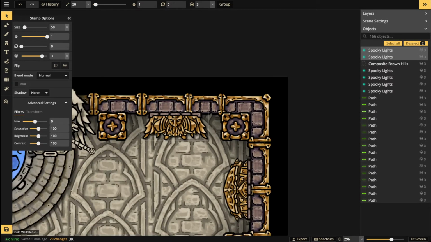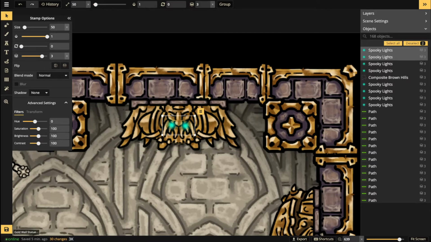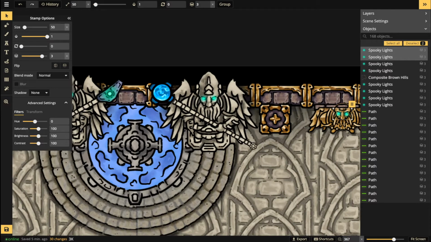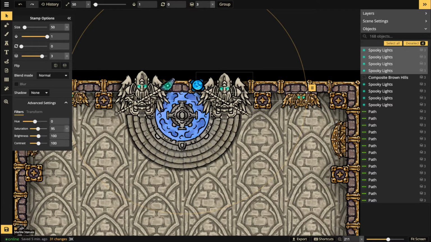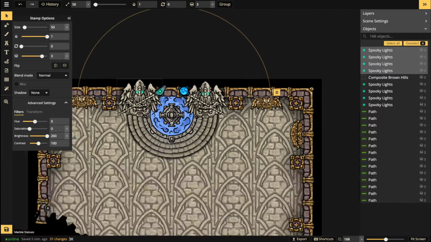Now, I don't know if this color works well with this gold. I'm not sure. I might have to change it to white instead. Maybe that would work better. I'm not sure. Let me go ahead and change them to white. Bring the brightness all the way up. I'm not sure. I don't really know.